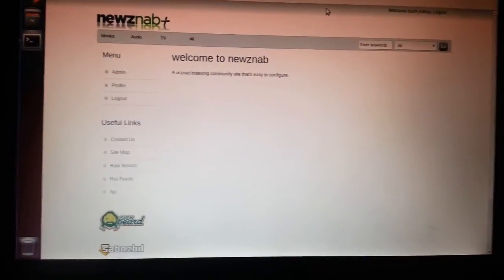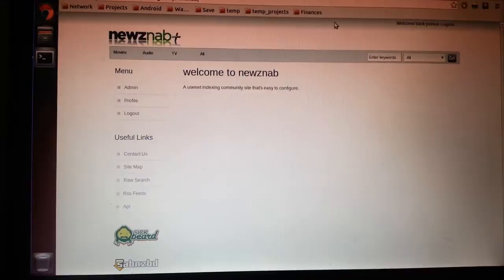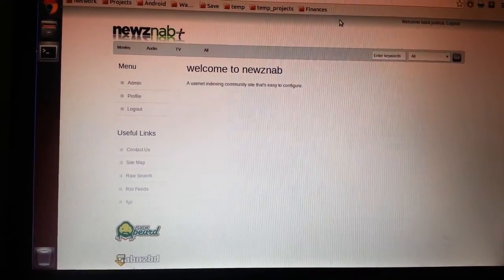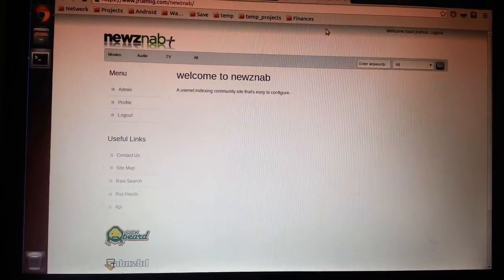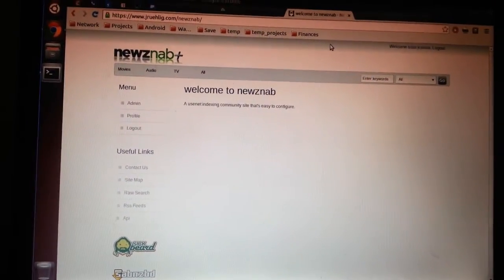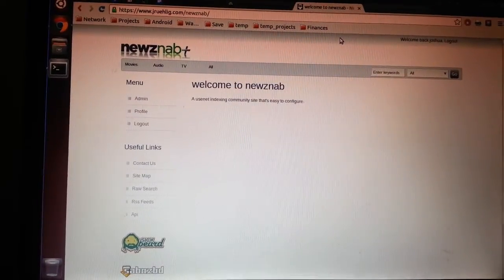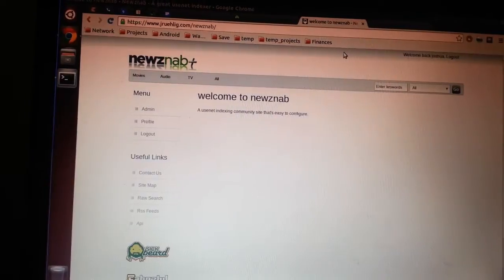I set myself up a Newznab server. So basically, I download most of my stuff either through torrents, but nowadays I try to do most stuff through Usenet. In order to download stuff from Usenet, you usually need an indexer. What that does is download all the headers from the downloads, just a small portion of it. It reads that.